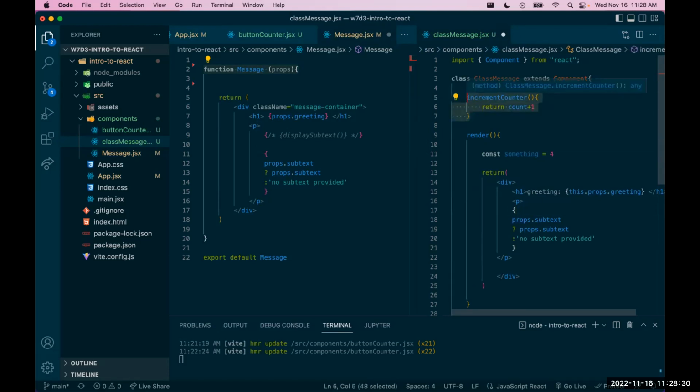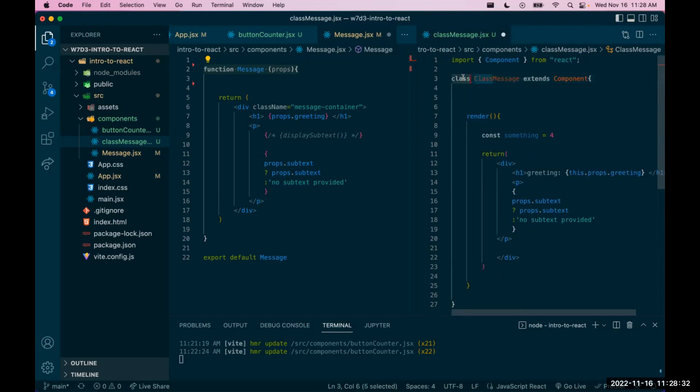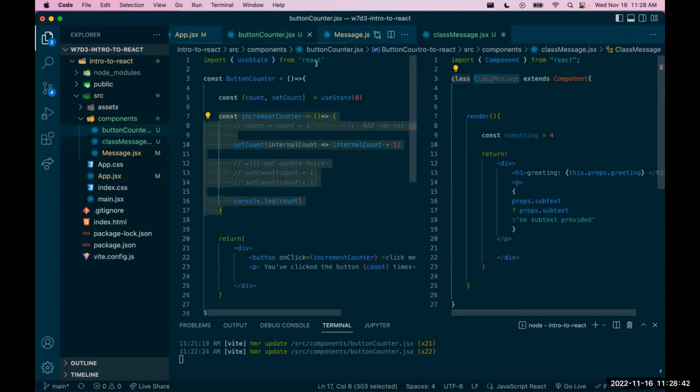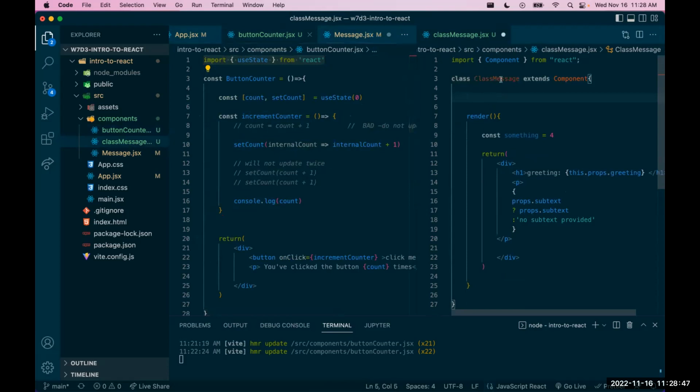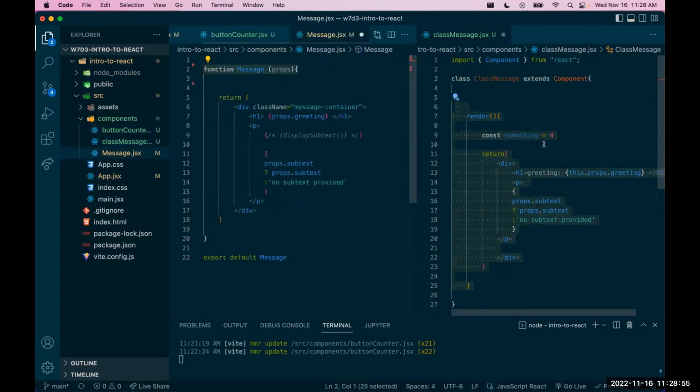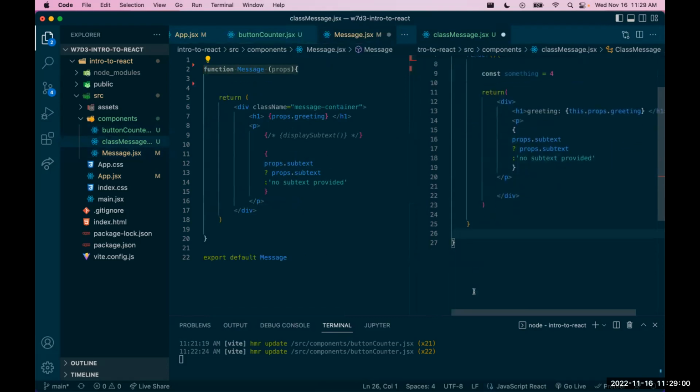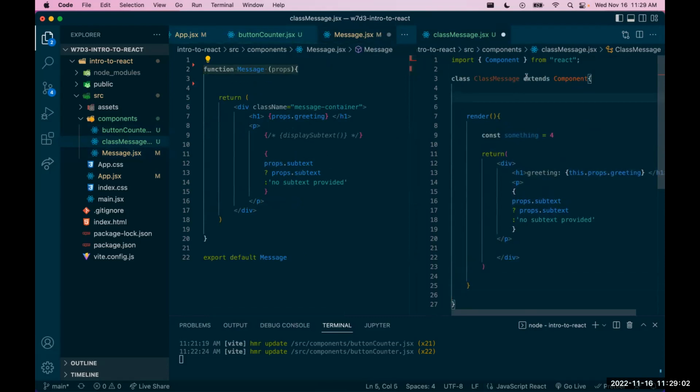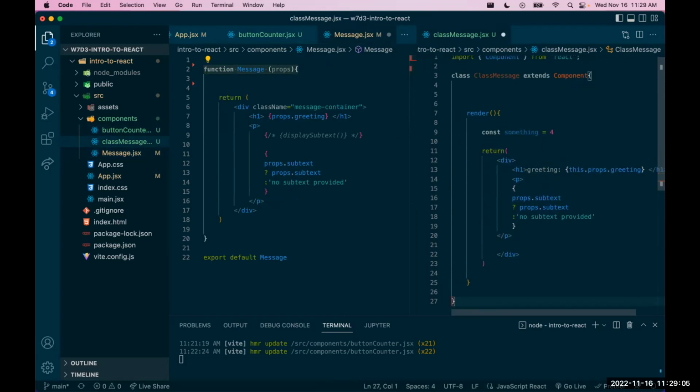There's a bit more setup. There's a constructor for this because it's a class, so you can use a constructor and set your state. With class components, you can't use the useState hook. You would have to use a different syntax for it. But yeah, this is generally how it looks. It's pretty similar, it just has a few extra things. And I believe you still have to export it.